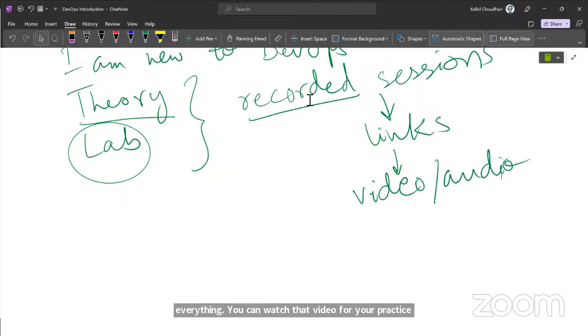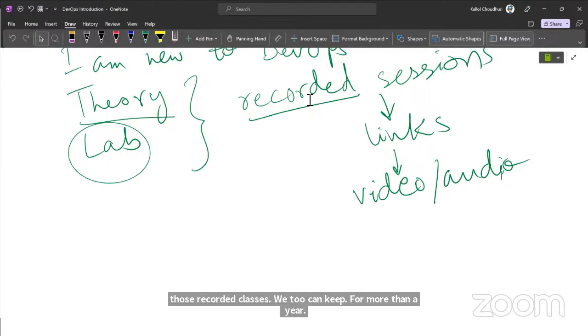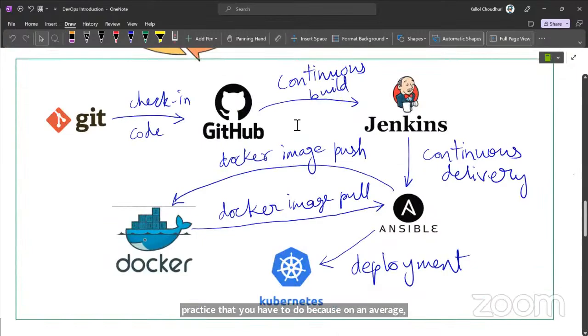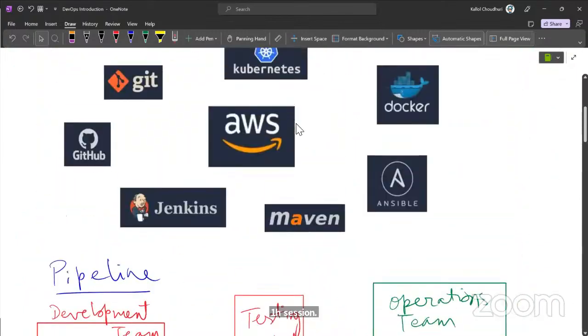So all the theory and lab, you will get access to those recorded classes, which you can keep for more than a year. It does not matter. You use that for your revision and for the actual practical practice that you have to do, because on average, a 1 hour session will require 3 to 4 hours of your personal study.